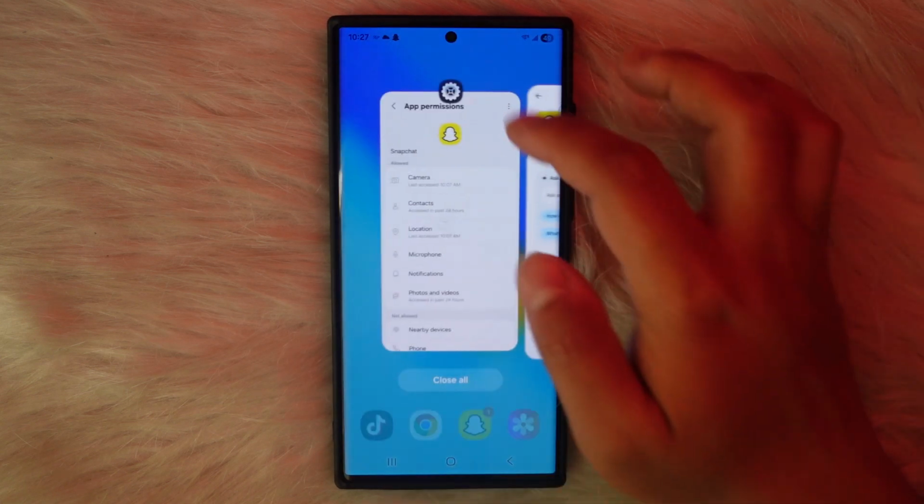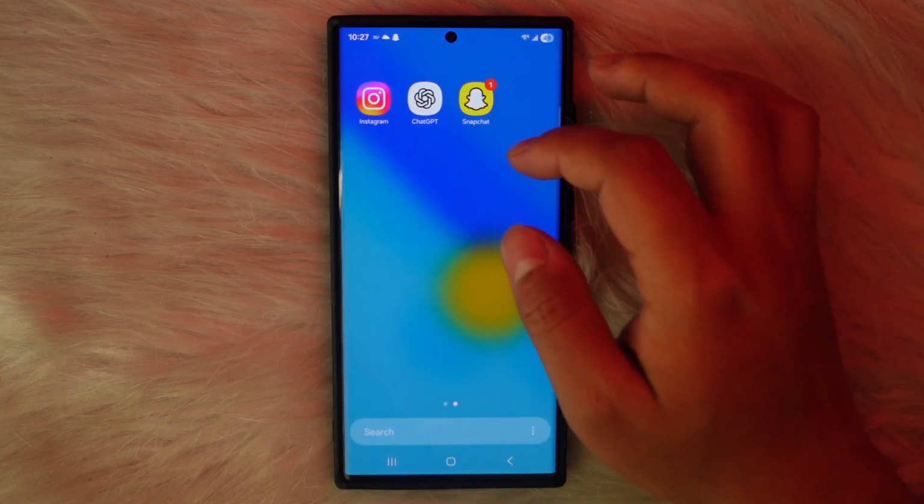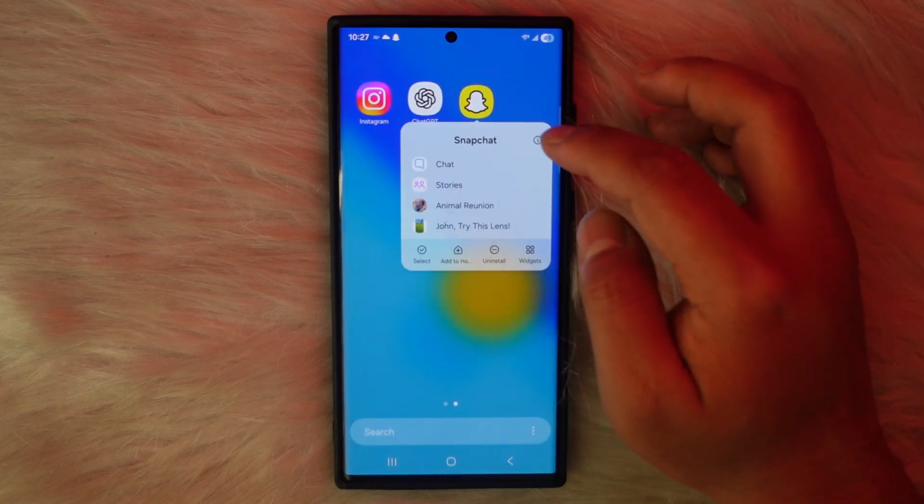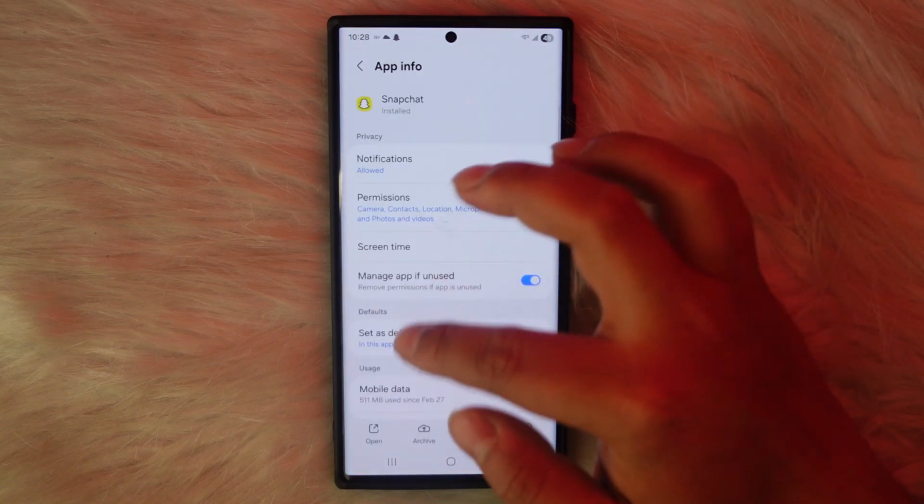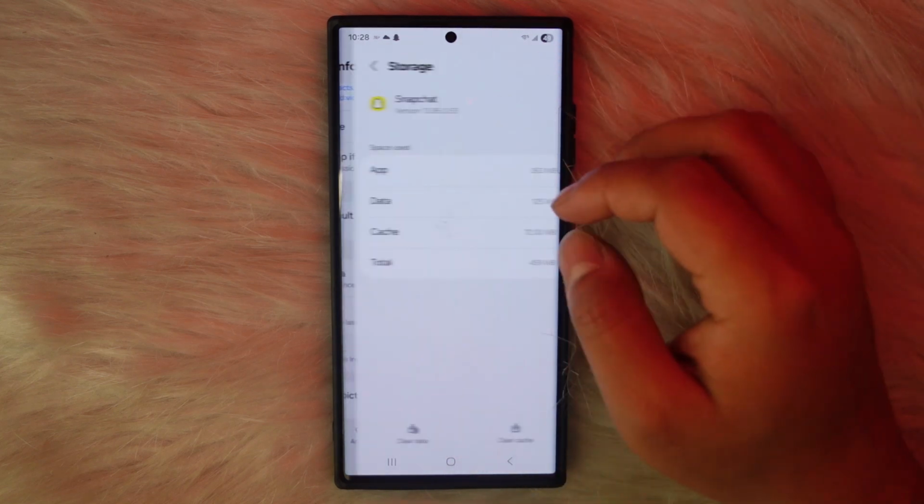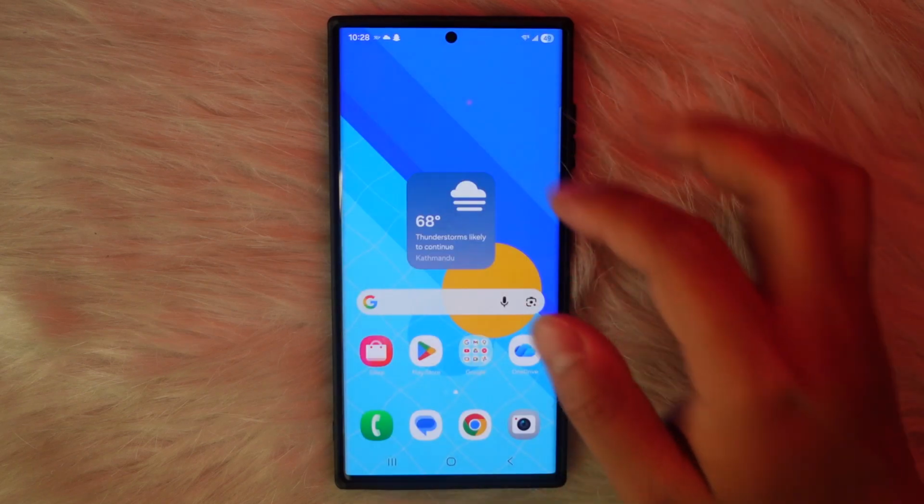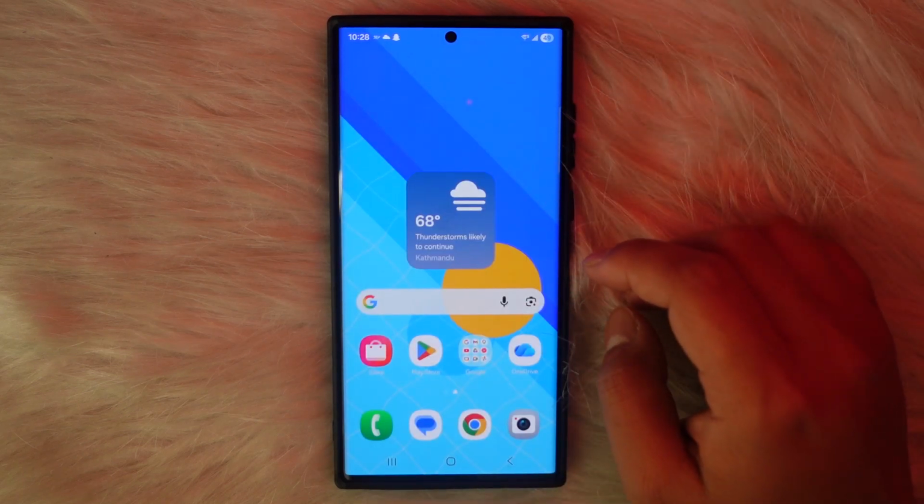After you complete this step, what you can also try out is to clear the app cache of Snapchat. So again, tap and hold the app, head over to this eye icon, head over to storage, and then tap on clear cache. Once you complete these few steps, you should be able to fix the Snapchat filters not loading.